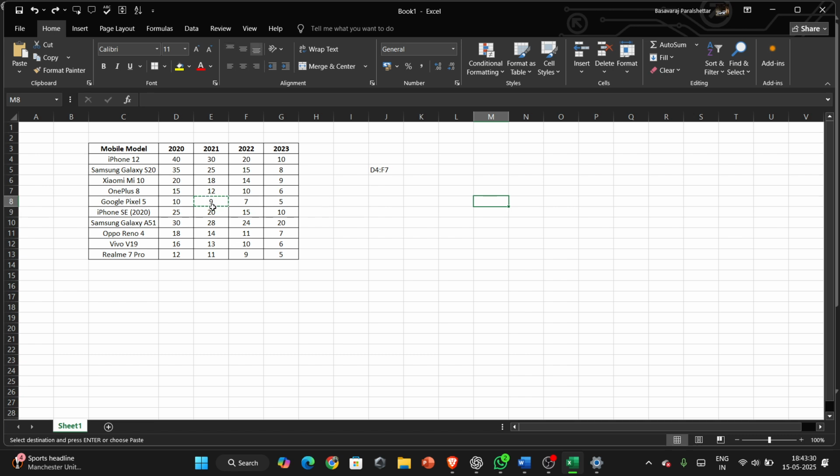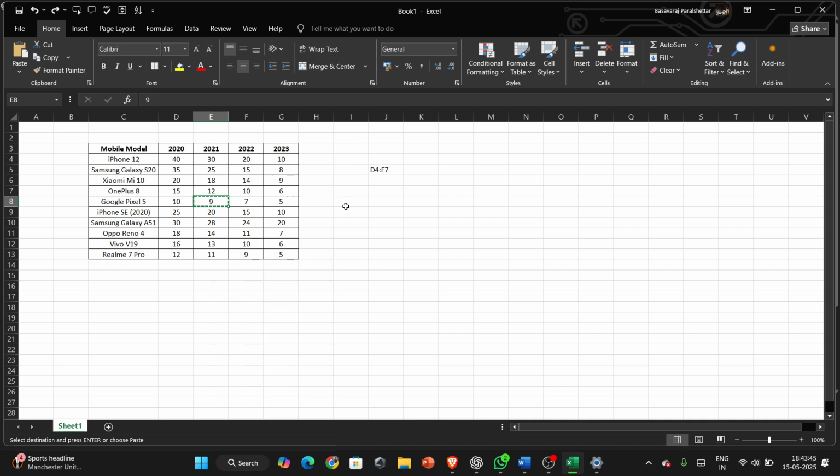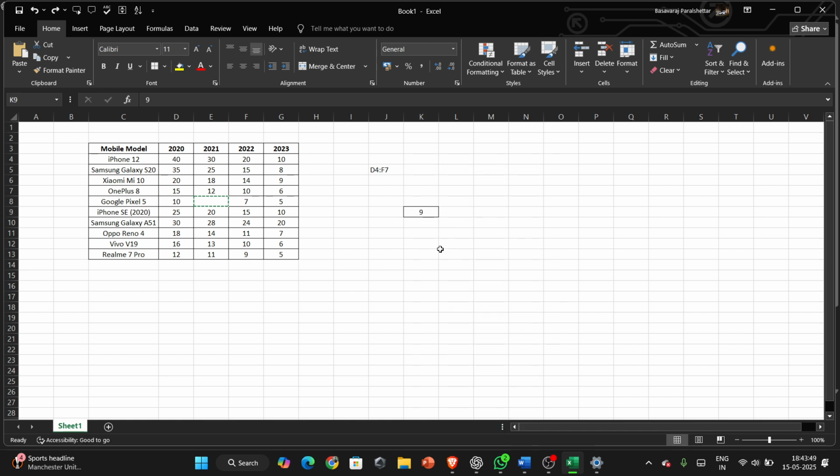I'll click here, right click, and there is an option called cut. Cut will select the data in that cell and paste it wherever I want, but the data in the previous cell will vanish. For example, I go here, right click, paste. See here, the data is pasted in this cell, but it has vanished from the previous cell. This is what cut is called. There are shortcuts for this.